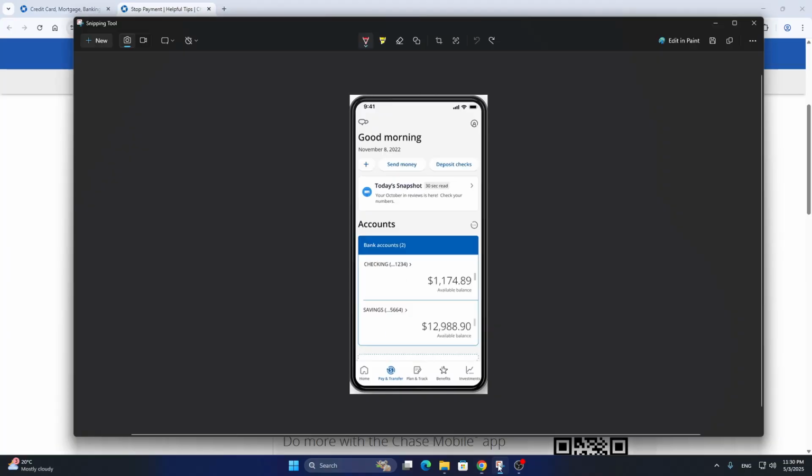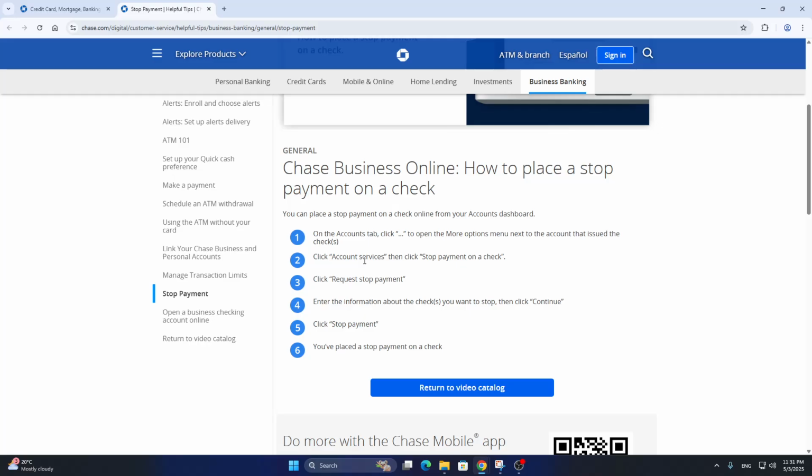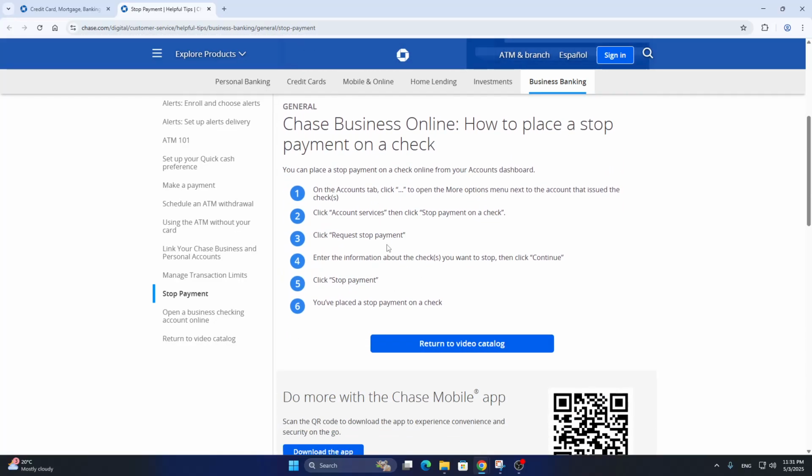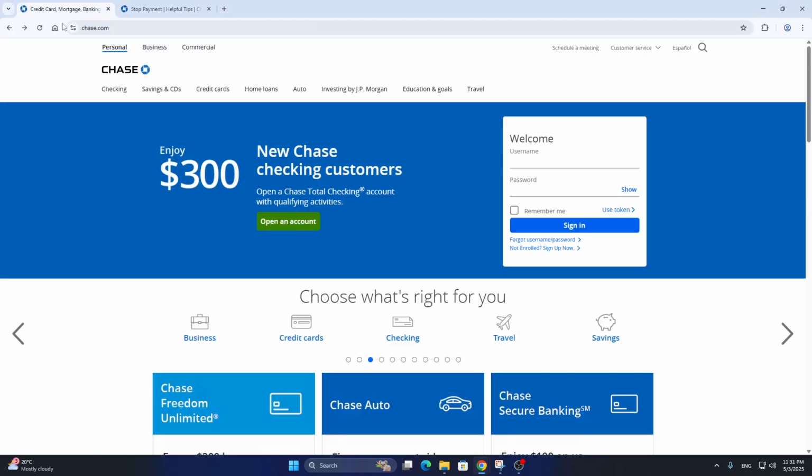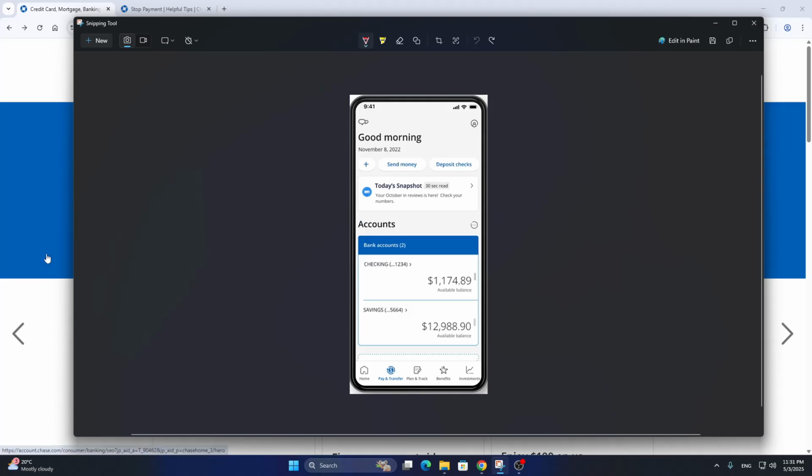You're going to be able to take a look at your dashboard as well, and you can click account services and click stop payment. Once you click on stop payment, you're going to click to request to stop payment, enter the information about the check, and click stop payment. This is going to go ahead and place a stop payment on the check, and the payment is going to be stopped. So that's how you can cancel any payment that you do not want to go through if it's still not too late.